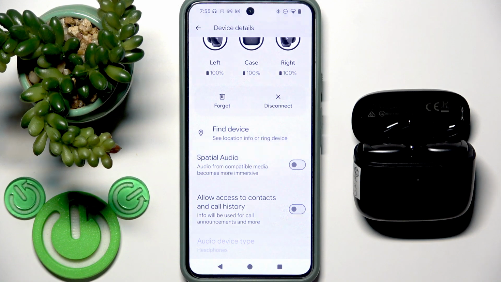But you cannot find this feature in the settings, at least, on your Apple device, and also not all Android phones have this feature in the settings. So you may not have it.